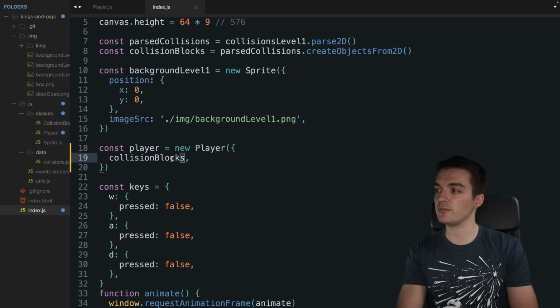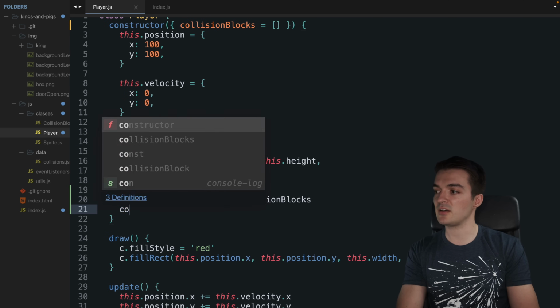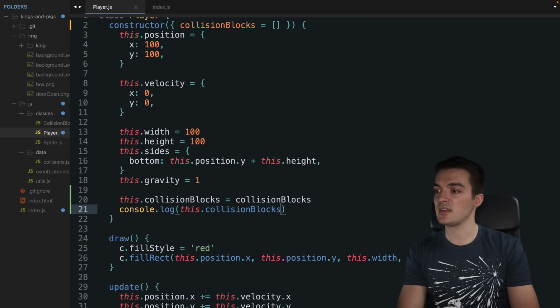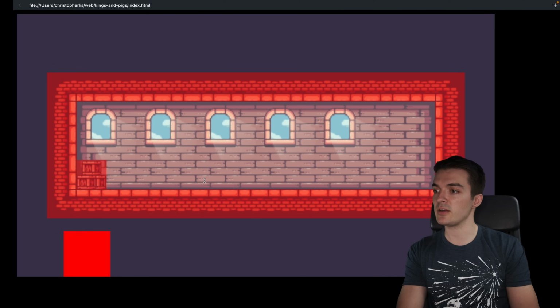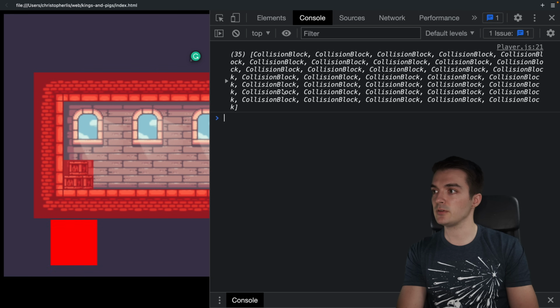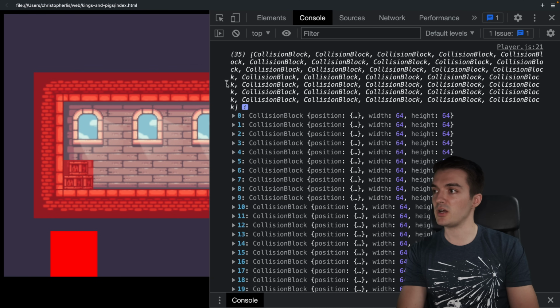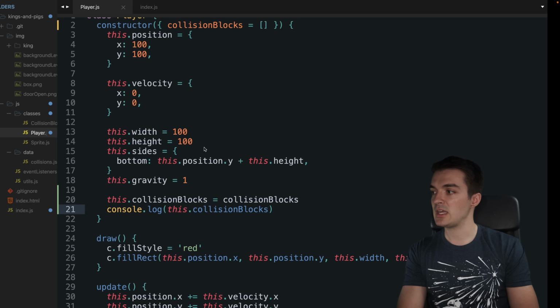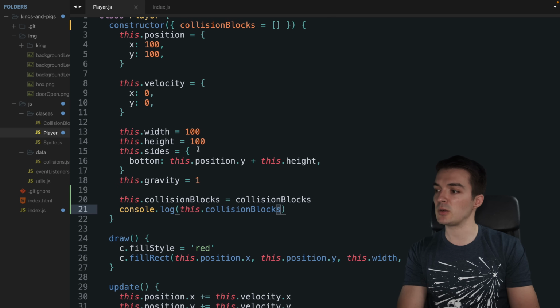So let's use the shortcut version, and to make sure this works, I want to console log out this.collisionBlocks, which should be set when our player is created. So let's right click, inspect element, go to console, refresh, and there are all of our collision blocks. So great, we know that works. Now we can begin looping through these directly within our player class.